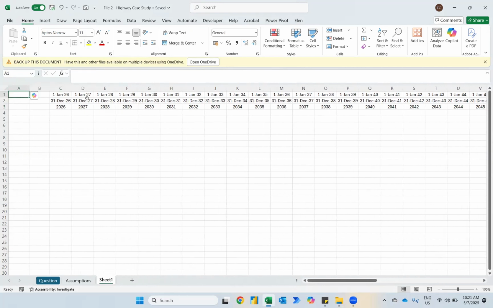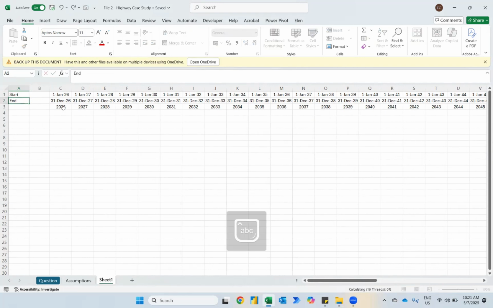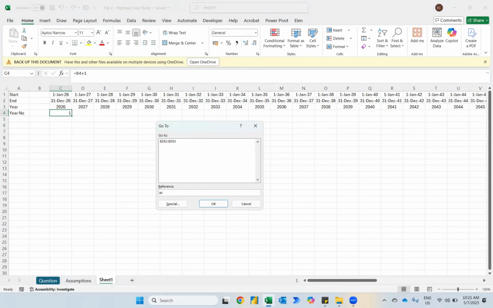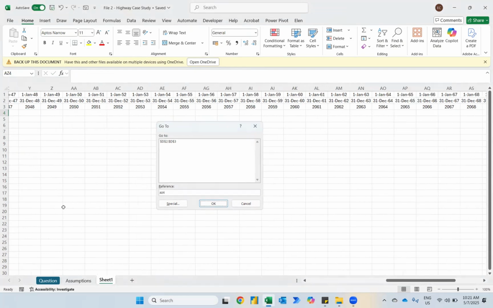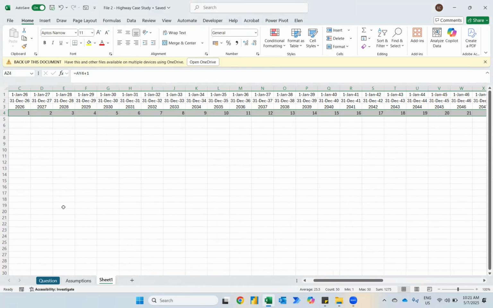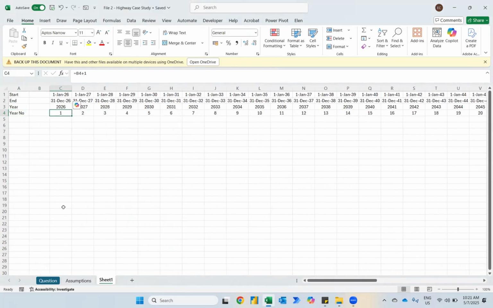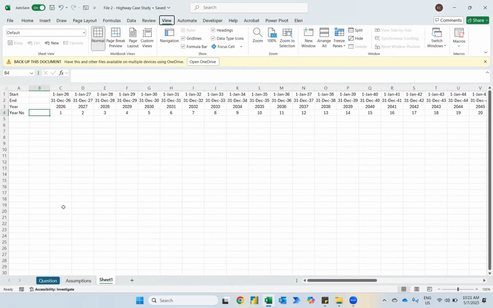So now this is basically our date for 2026. I'm going to put here start and year, and I'm going to put another one, year number. Year number means this is the first year, equal plus 1, and then Ctrl G, AZ, row number 4, enter, Ctrl Shift Left, Ctrl R, Alt H A C so that it is center aligned. You don't have to center align actually, but I'm doing this to improve the cosmetics. And then Alt W F F so that it will freeze the panes.